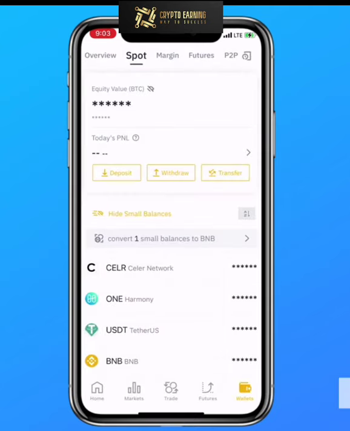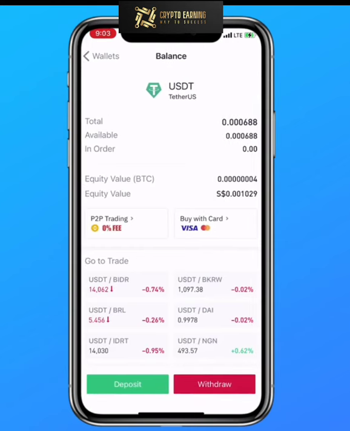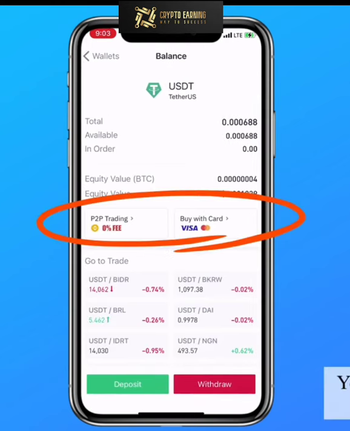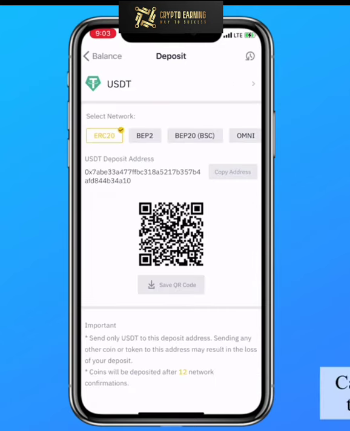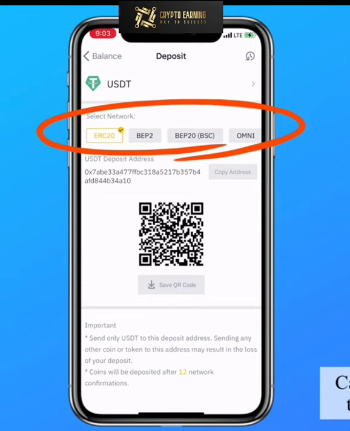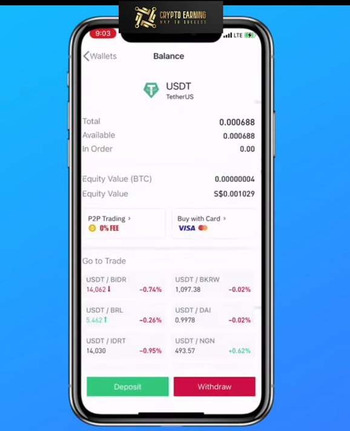Let me show you another coin sample. Let's pick Tether or USDT. You can directly buy crypto via P2P trading or using debit or credit card. But if you want to deposit via external wallet, just click on Deposit. Carefully choose the network again. ERC20 token will be under Ethereum blockchain. Once selected, you can copy the address or scan the QR code to deposit.